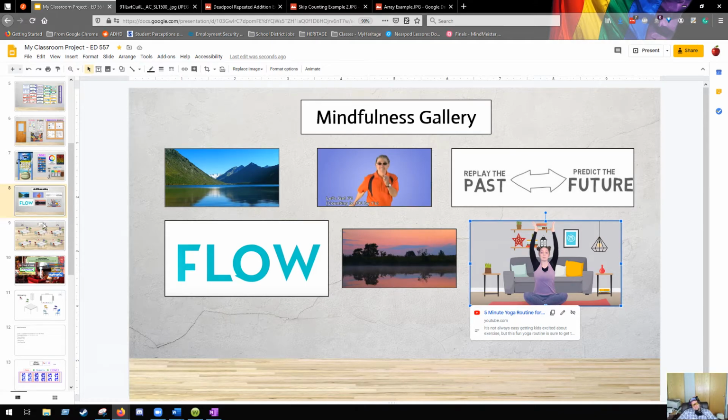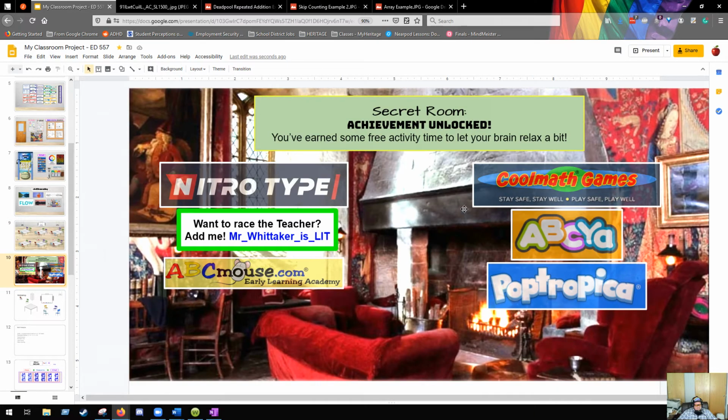That's fun. And another thing I'd like to do is there's going to be a time in the week or in the day or at some point where kids just really need to decompress. And so I've created a secret room. And the secret room here is the Gryffindor Common Room from Harry Potter. So, achievement unlocked. You've earned some free activity time to let your brain relax a bit.